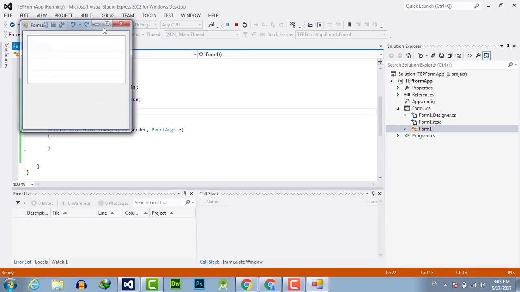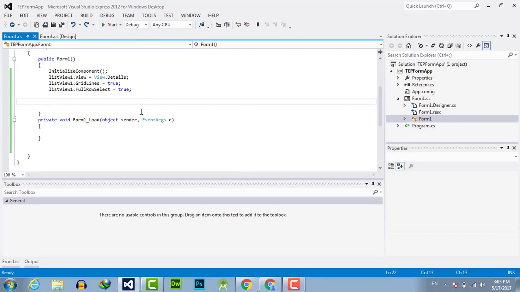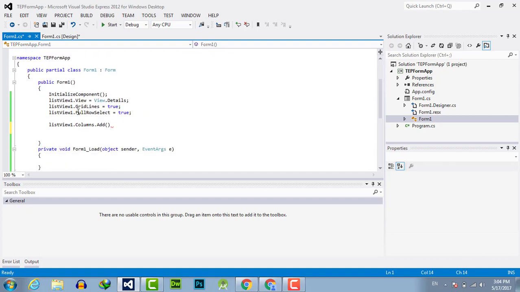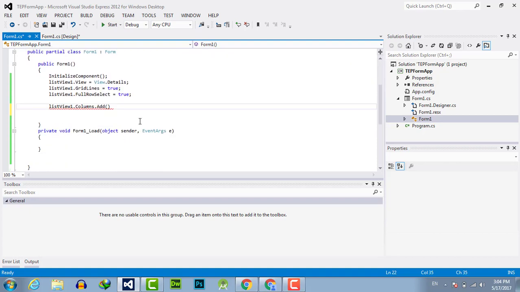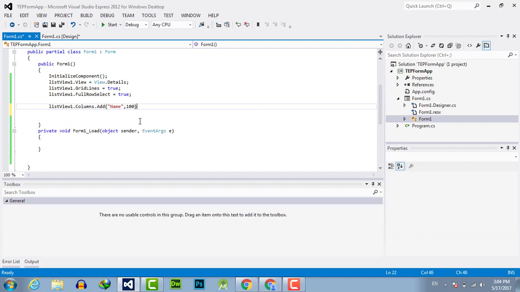Now I will execute the code and you can see here are some rows. Now I will add some columns, listView1.Columns.Add. Here are two parameters. The first parameter is for the name, for example Name, and the second is for the size, which I am going to give as 100.